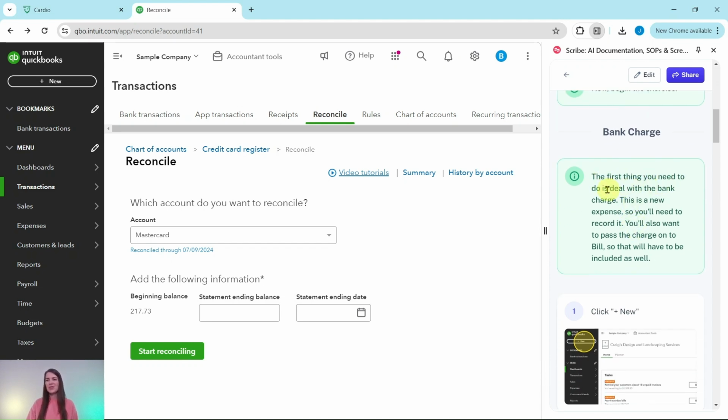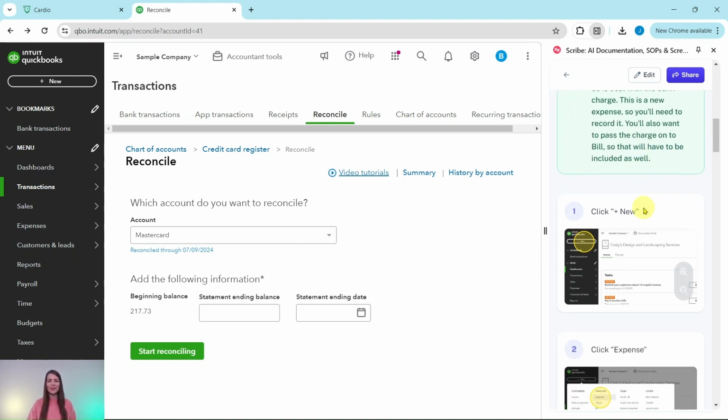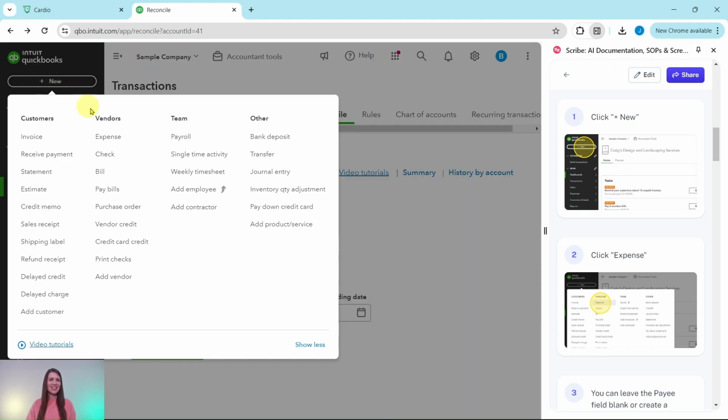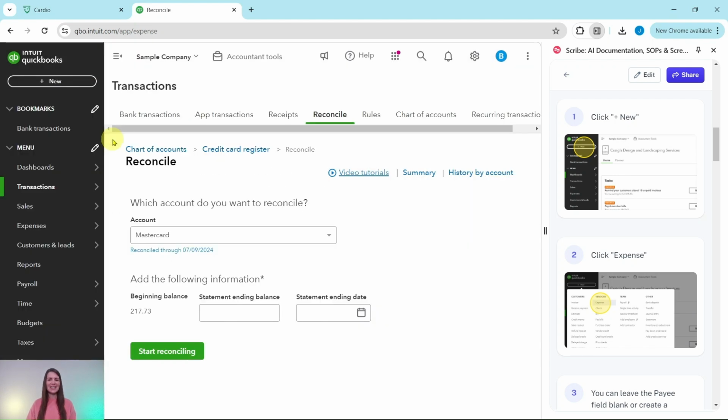The first thing you need to do is deal with the bank charge. This is a new expense, so you'll need to record it. You'll also want to pass the charge onto Bill so that will have to be included as well. So to create that expense, we're going to click on the plus new button and then select expense. The plus new button is on the top left corner of the screen. Click on that, and then under vendors, go ahead and select expense.